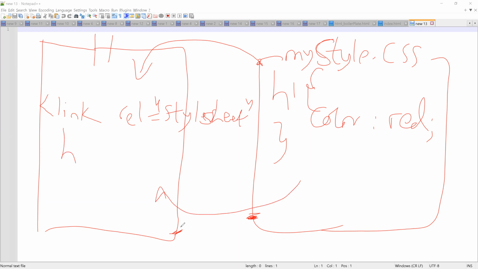I will use href. Remember your anchor tag. So it is the same. I will use the href to link to my style.css. Then I will forward slash and close it. It's a self-closing tag.